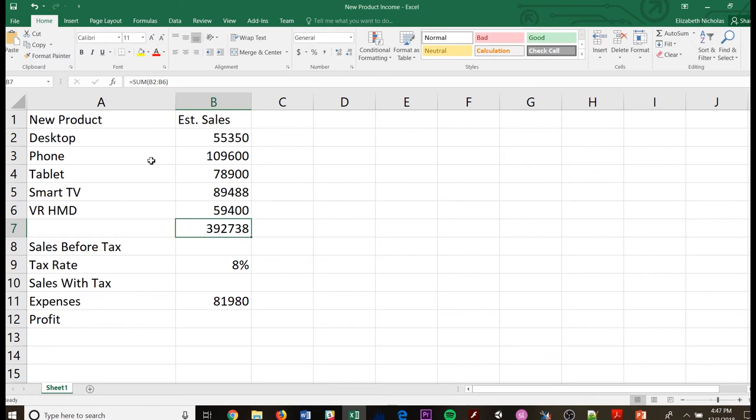Okay, so this formula looks a little bit different because I didn't have to sit there and go add and then click and then add and then click. Okay, so this one actually says equals sum B2 to B6. So that's how I know that that's going to be taken care of. Okay, let me show you a third way, especially with adding.